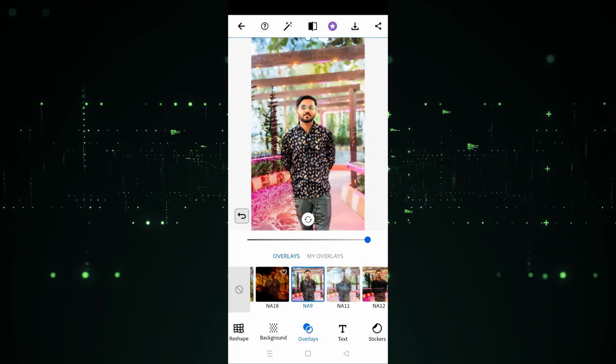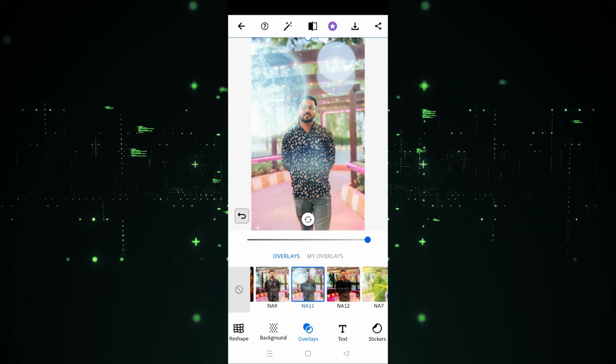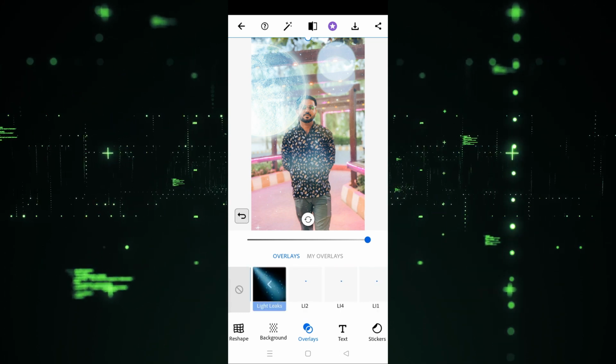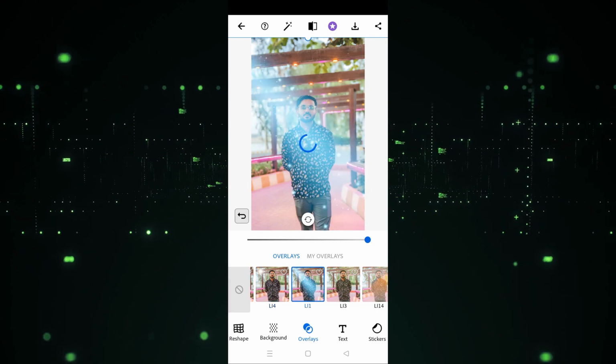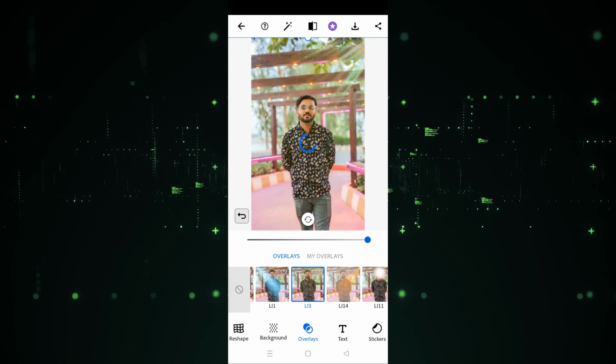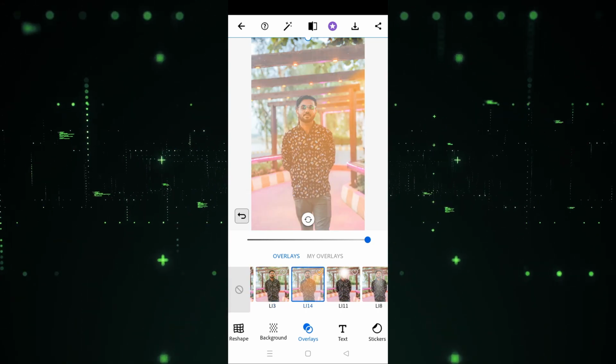All the overlays are divided into groups. So if you are going to the overlay section again, for example, I'm going back to the light and dark. So let's click on this, and you will be able to see in the light section, you will be able to see different types of overlays like this. So in this way you can apply the overlays on your picture in Photoshop app.